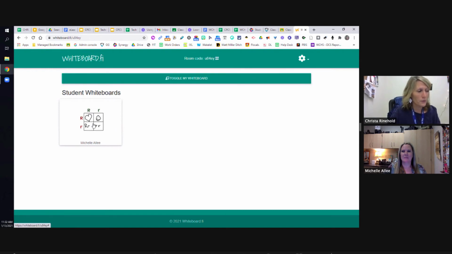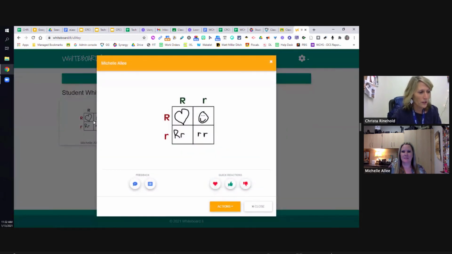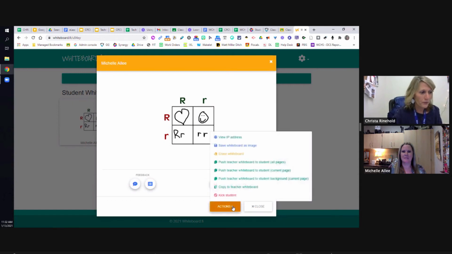I can also click on Michelle's to see how she has solved. These are premium features at this point, so you can't necessarily use these, but you can go to Actions, and this is the third new feature that's free. And if she has done something inappropriate, again, I can erase. I can kick her out here. I can re-push another whiteboard back to her to have her start over. There's a few things that you could do if they were actually solving something, but those are all under Actions.